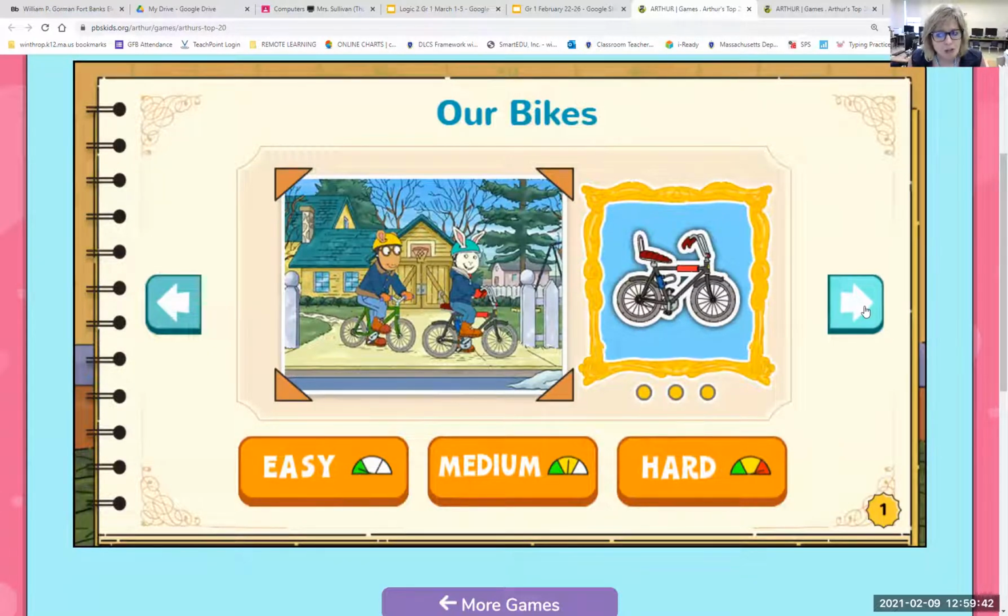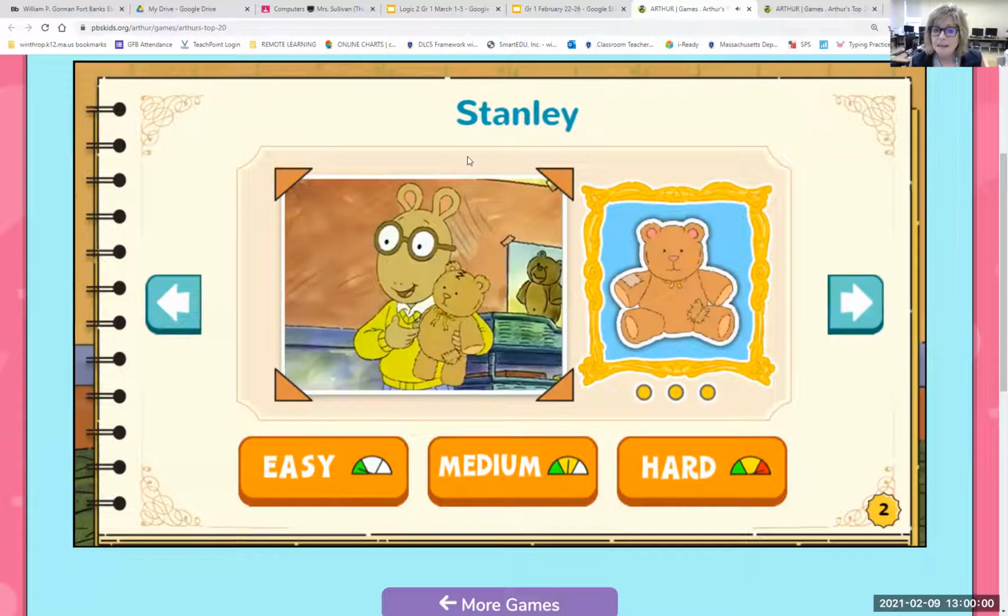The thing about logical thinking games, boys and girls, 2 things. Number 1, you have to be persistent. You have to keep trying at it because it doesn't always happen perfect the first time. And the second thing, every game in this activity is a little bit different. So in that game, you dealt with levers. You had to open and close them. In this game called Stanley, you're dealing with a stuffed animal. Let's see what we have to do.